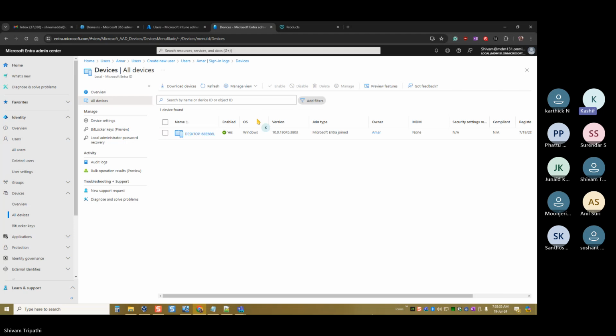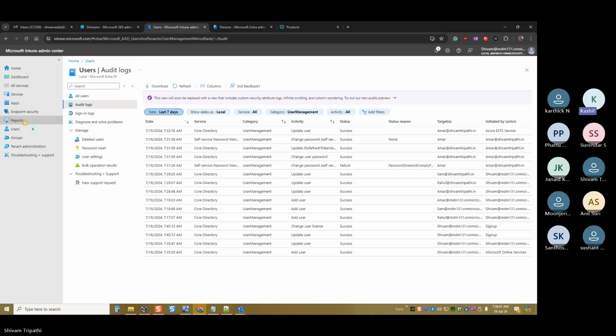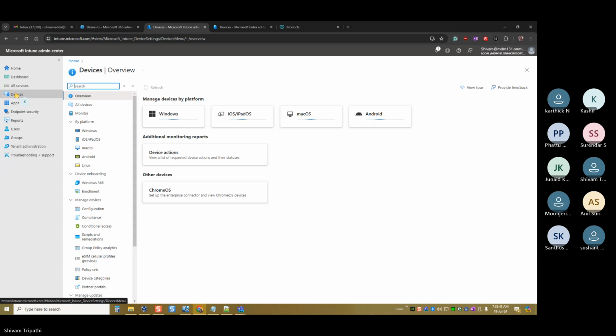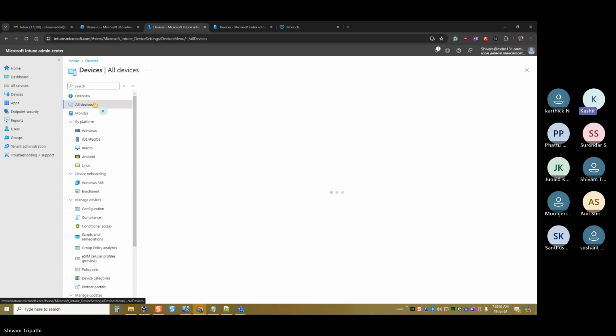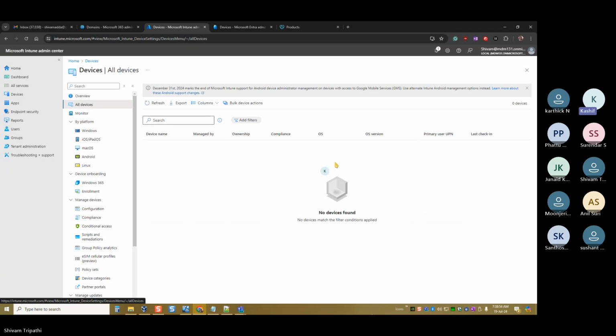But you will not see this device in the Intune portal. When you come to this Intune portal and go to the devices section, you see it is still 0. In all devices, we will not see the device here. Why is it not coming to the Intune portal? Can anyone tell me?